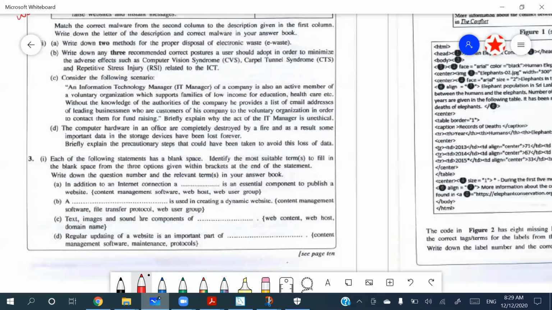So hard coding it, or typing it by yourself, will take a lot of time, right? And a content management system needs to have those facilities inside it, very quickly and in a very nice and neat way. Text, images, and sound are components of web contents, right? It's a simple thing. Text, images, sounds are the most common components that you can see in any website. So those are called web contents.